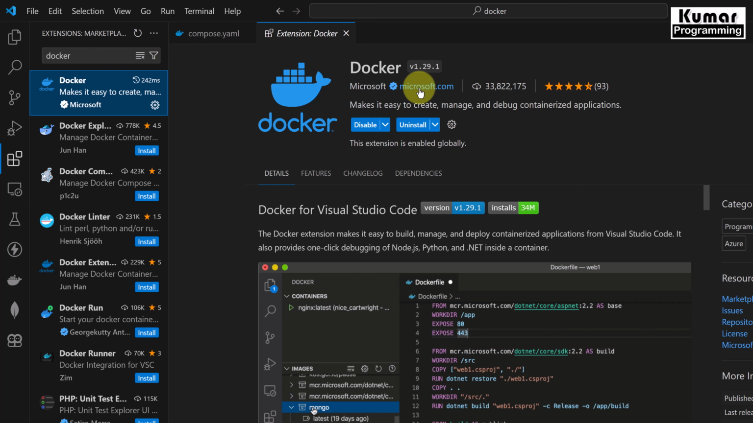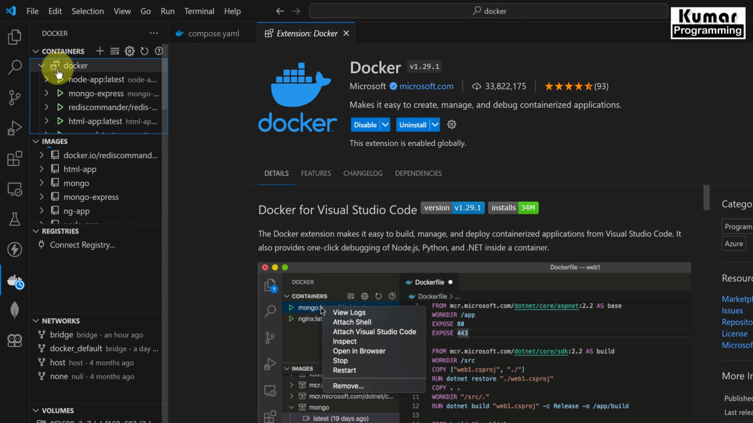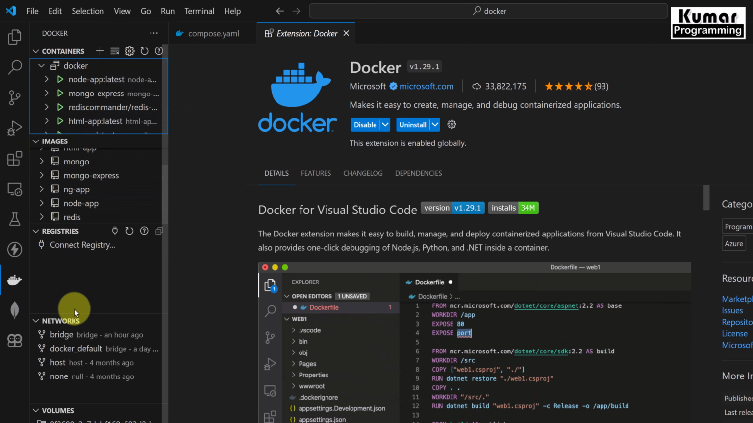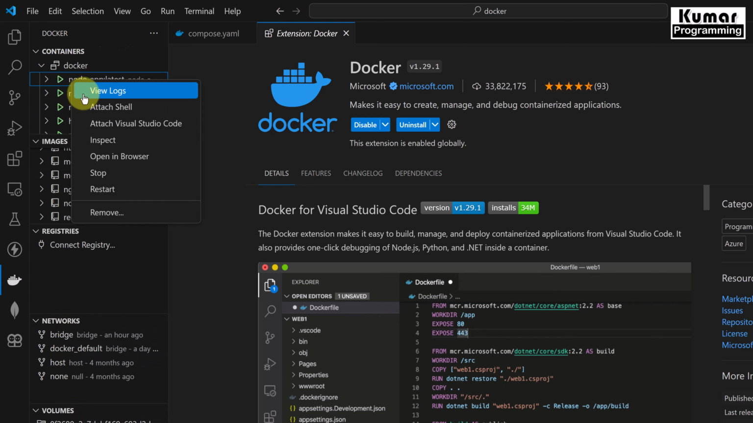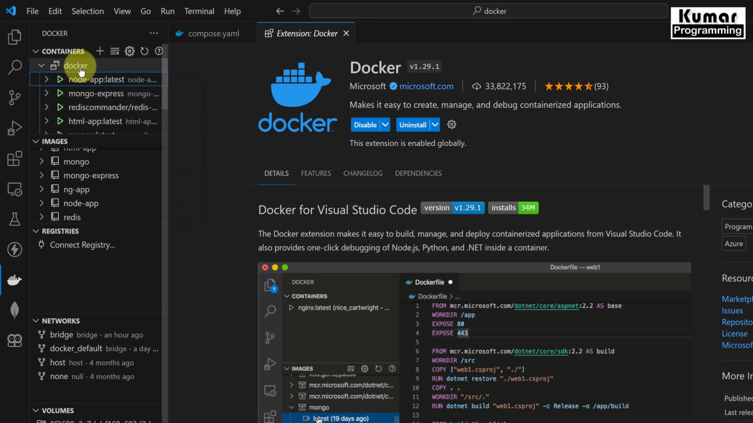Since I have already installed this plugin in my Visual Studio, once you have installed this plugin, you would be able to see this option over here. And once you click on this Docker option, here you would be able to see all your Docker containers, and here you can see all your images, and here you can see all your networks and volumes, right? And here, see, if you want to start or stop any container, you can do it from here itself, right?